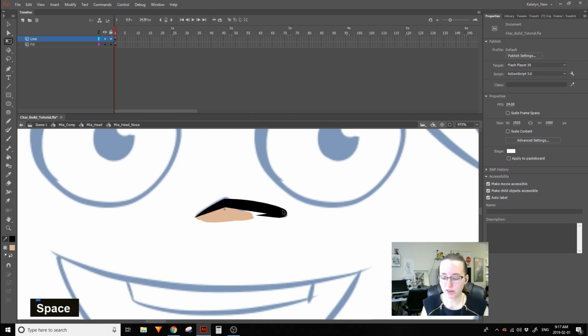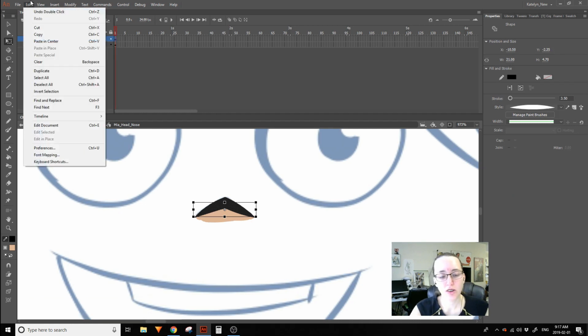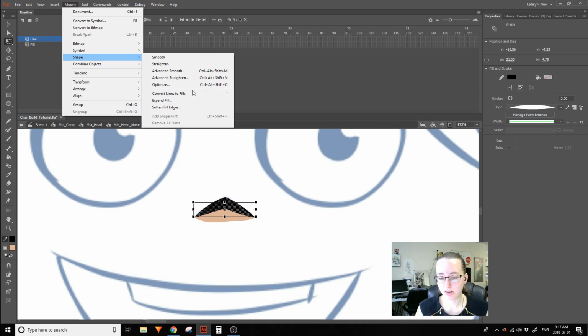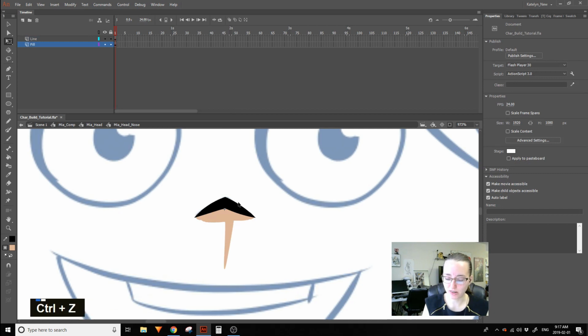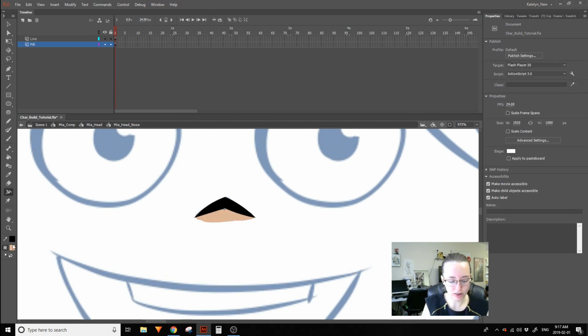If you didn't want to leave this as a line that you can edit, the other option too is if you select it all, you can go to Modify, Shape, Convert Lines to Fills. And that will turn it into paint just like this is. Like this is paint. I think I'm going to leave mine as lines in case I feel like editing anything easily later, but you can do what you want.